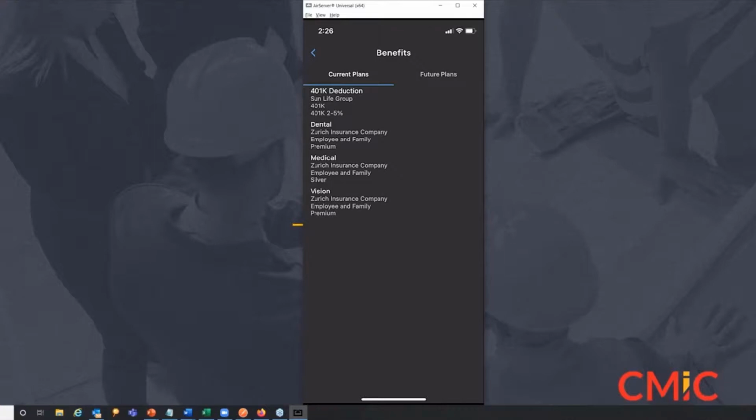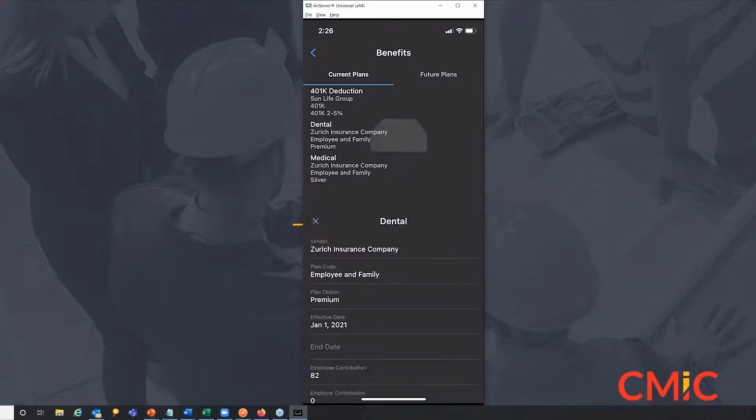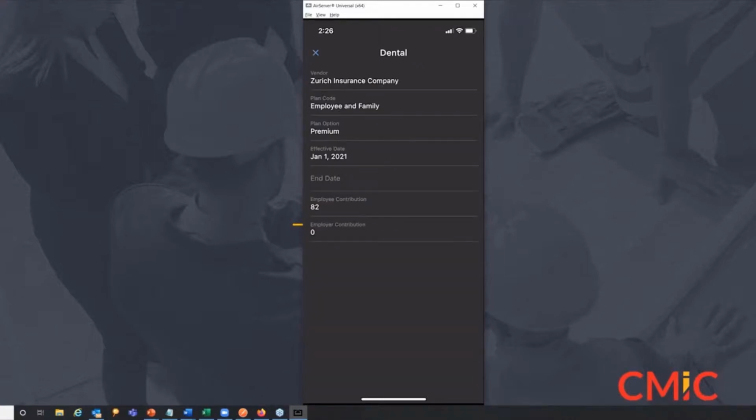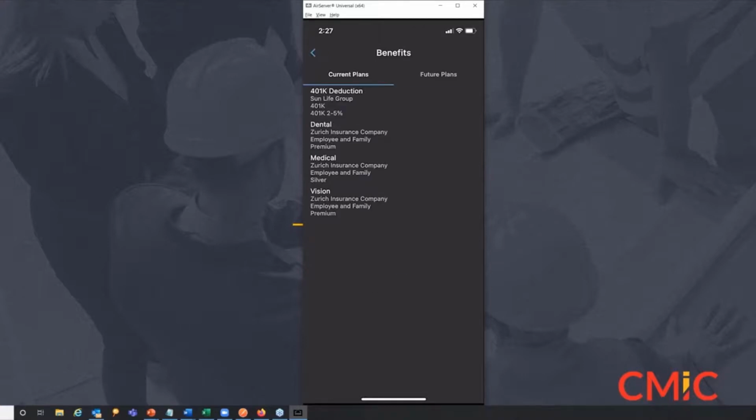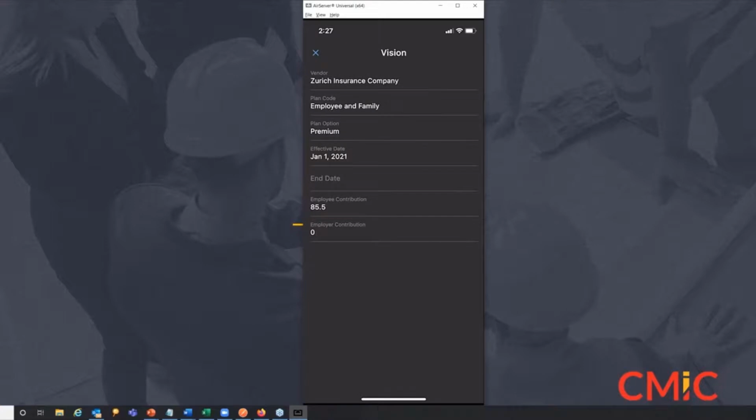I would like to see the detailed information about the dental. I can click on dental. It will take me to show all the information, and will also show me what my contribution is towards the dental, $82, and that the 82 is coming out from my paycheck. And I can verify it by looking at my paycheck and drilling down to the pay stub information. Yes, 82 was the one I selected, and this is coming out from my paycheck. And you can drill down any benefit.